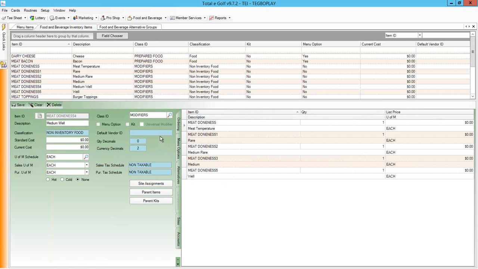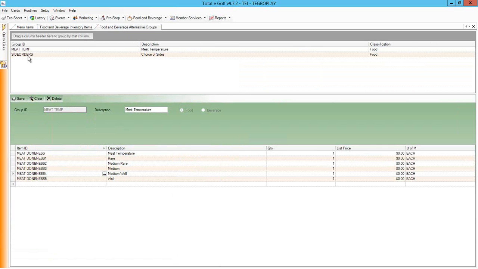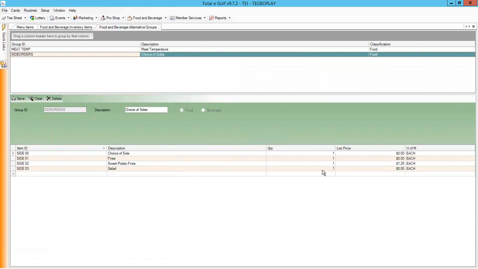If there's any upcharges for these items, so let's say in the case of my side orders, I have a sweet potato fry option, and there's actually an increased charge of $1.25 when I order that. So I can put that in there. If you had gravy as a side, you could put a side of gravy and have it go for 50 cents each time it's ordered. And we add the upcharge right here on the alternatives.